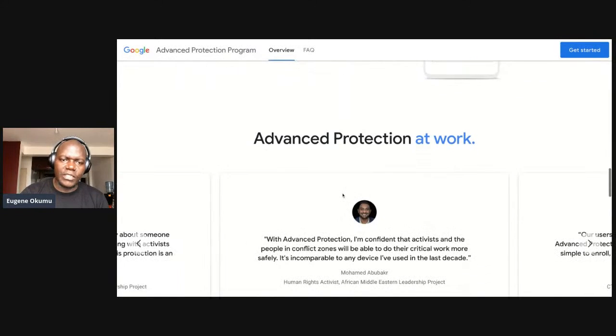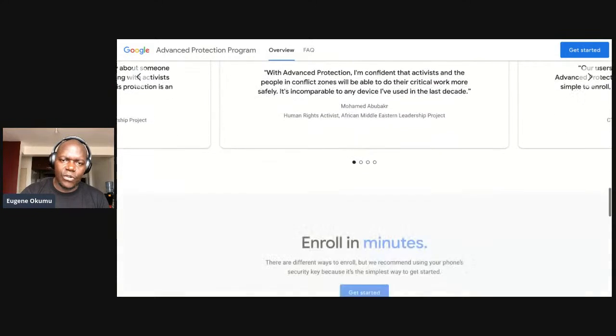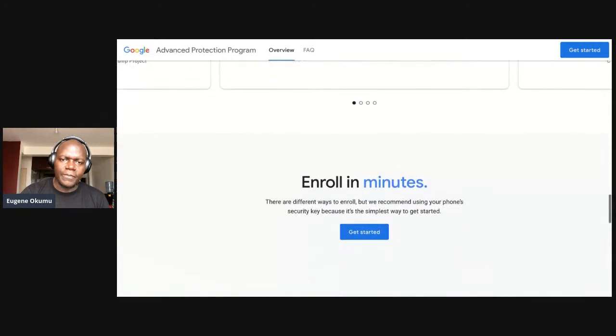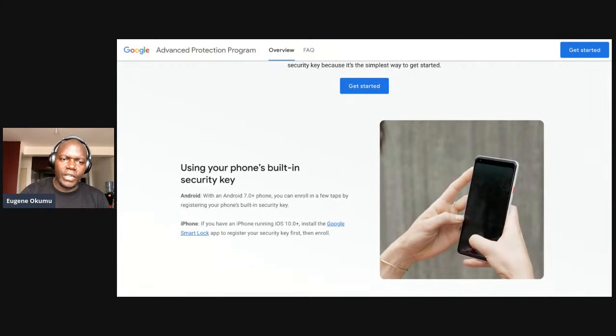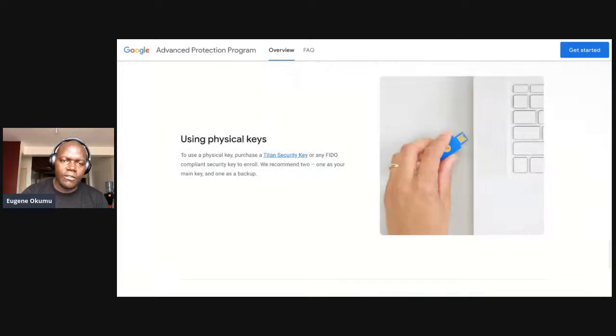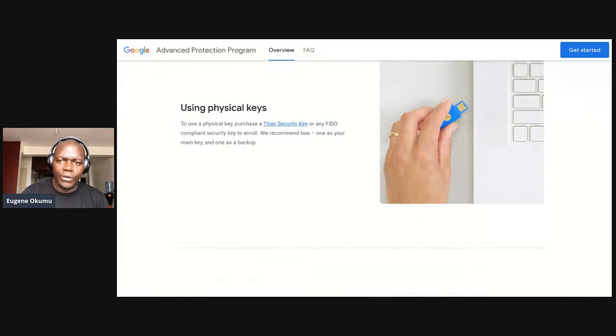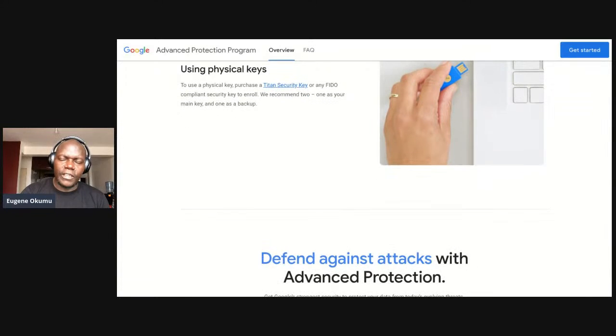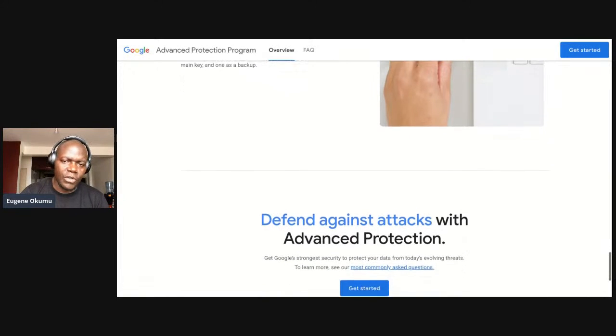And then Advanced Protection at work ensures that even within the organization, your account privacy is ensured. It's a very quick process. It takes just minutes to enroll, and then you can use security keys on your Android devices as well as your iPhone to ensure that you're not compromised. You can also use physical security keys that are required when you're logging into your computer and your accounts, so that even in the case of theft of your devices, the security key guarantees that people will not have access to your information.